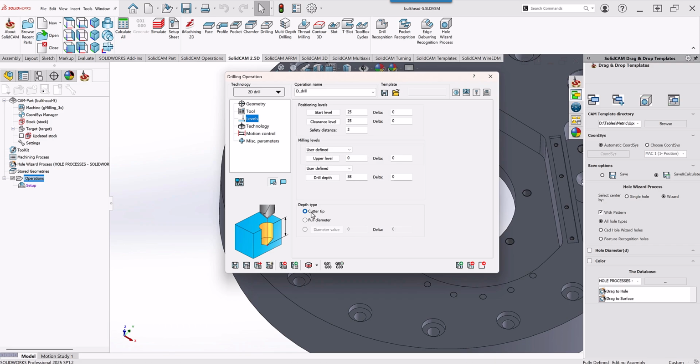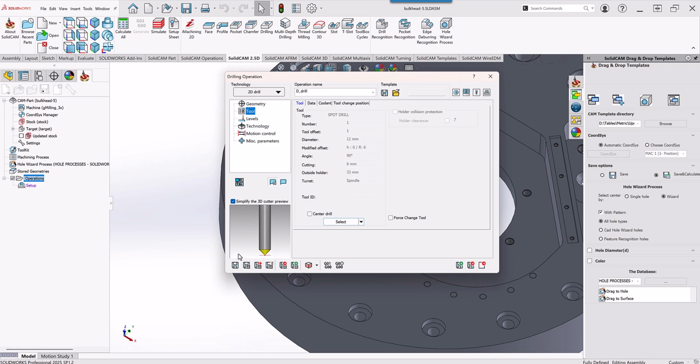The first option is that the depth will go with the cutter tip going to that depth. Full diameter shows that the full diameter of the tool will go to whatever that drill depth is. And then we have the diameter value. The diameter value is, I can choose a diameter value on the tool. For example, the tool that I have now is a spot drill, and it goes from 0 to 12. But I only want a specific diameter of that tool to go to a specific depth.